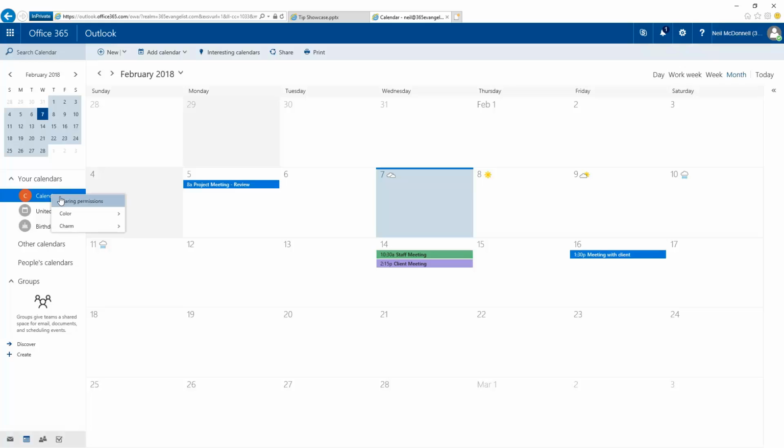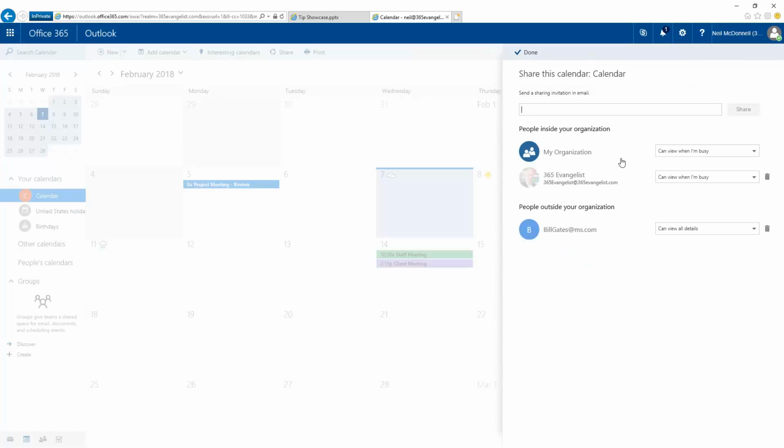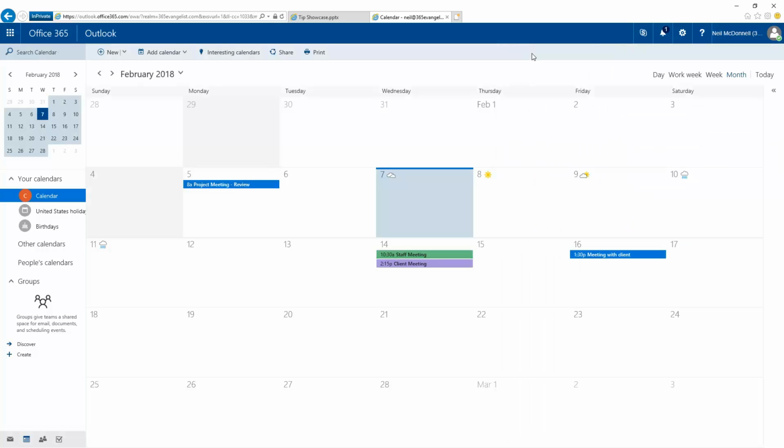You right-click again, sharing permissions. When it comes up, now you can see I'm sharing it with Bill Gates. He's outside of my organization. And then I'm also sharing it with 365 Evangelist, the user who's inside my organization. Let me go ahead and close that. And that concludes this lesson.